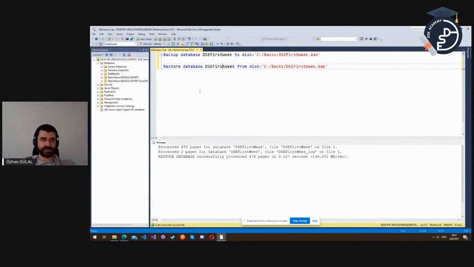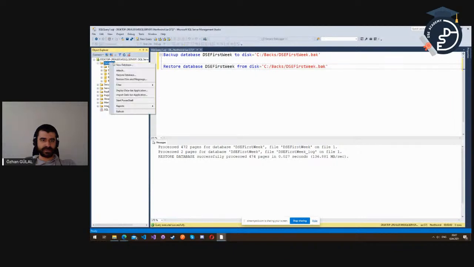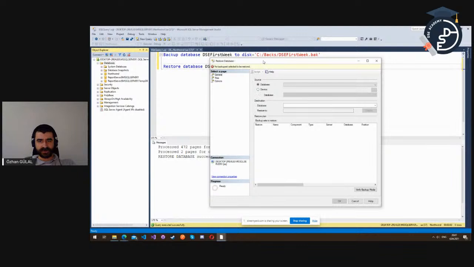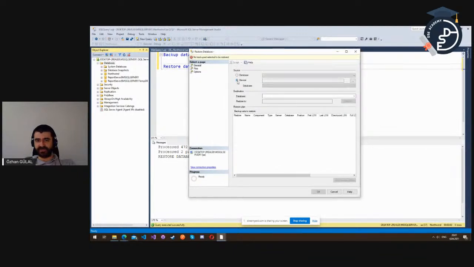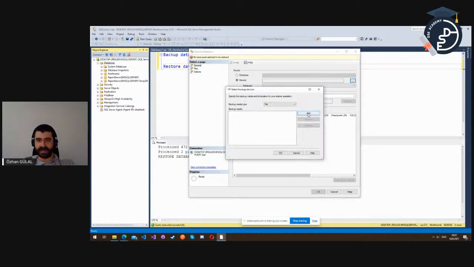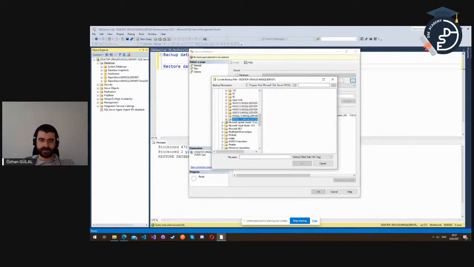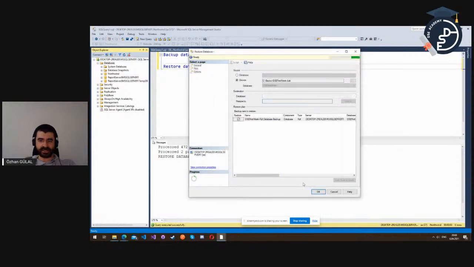Connections. Let's refresh it first. Then, see, there's a restore database option inside the little window. When you click restore database, you have to select the from device option. Then you have to select the browse button, add. You must find your path in here. Yeah, right here.